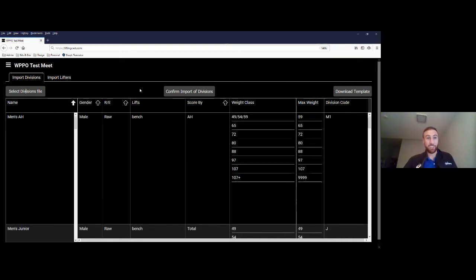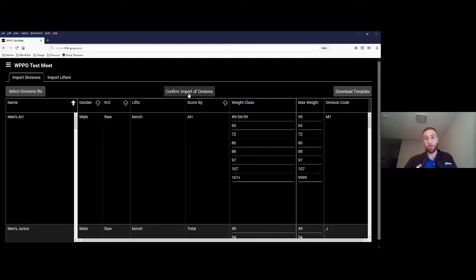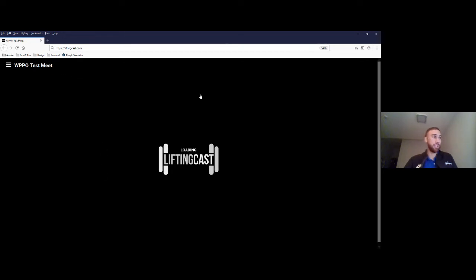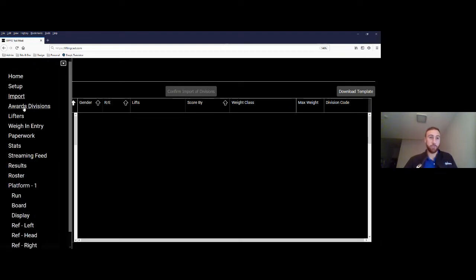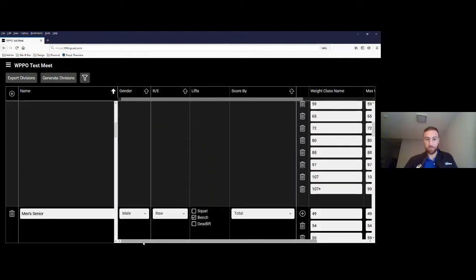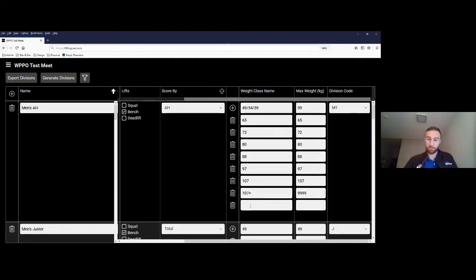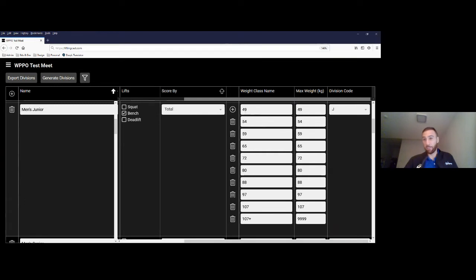Most importantly, after you select this and it displays the preview, you need to confirm the import. Just by clicking this, it'll prompt a loading screen, and you'll have your divisions imported. If you just jump over to award divisions, you'll see that they are confirmed inside the system. I think I'll hop back to this after, but you'll see how it's displayed: the bodyweight category name, and then the max weight.